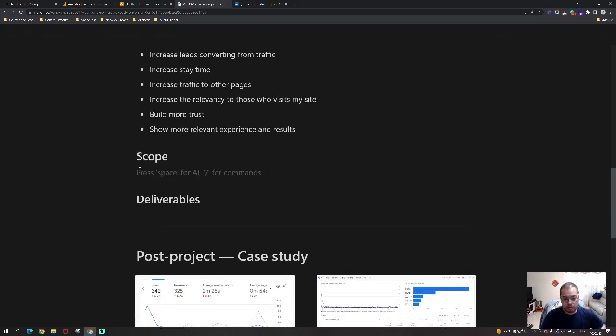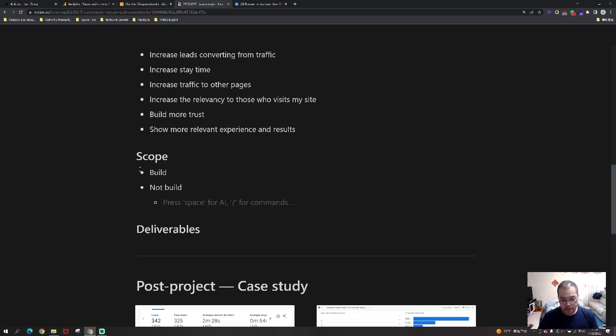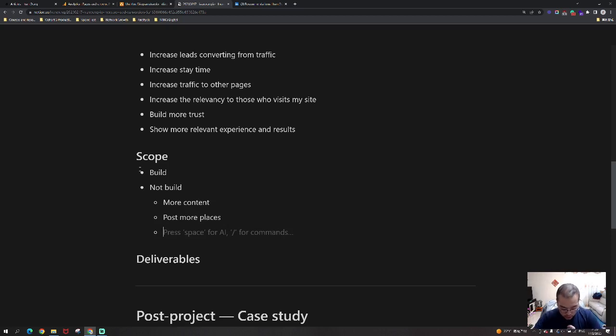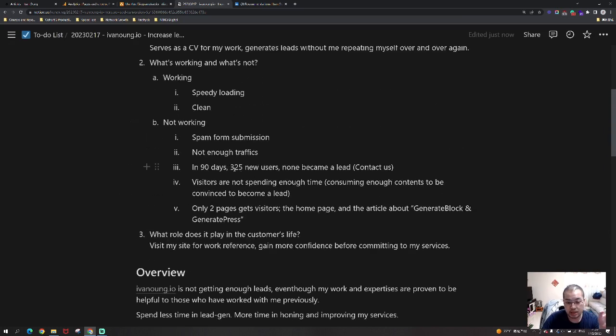So, what's the scope? What do we build? Or rather, what do we not build? The scope of this is not to build more content or post more places. I'll try. I don't think I could eliminate or not post any new content regardless of this, but we're going to do a rough conversion rate ratio. So let's say over the last 9 days, 0 out of 325, which is 0%.